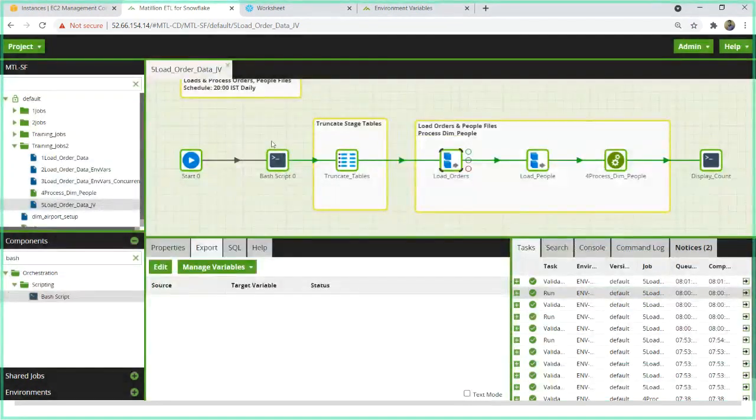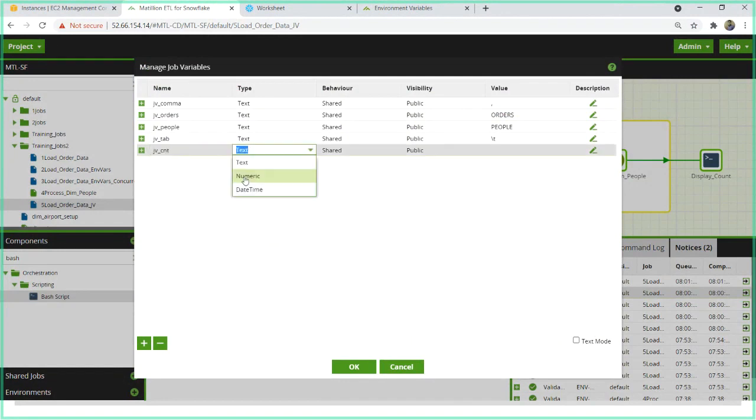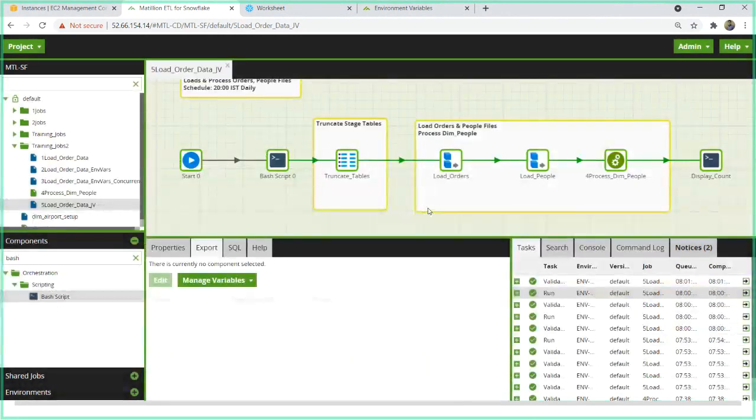So for that, the other use case is I can define a job variable. Something like JV count, and I'm making it numeric. And by default I'm making it 0. These details are for only a single activity, yes, up to a single activity.